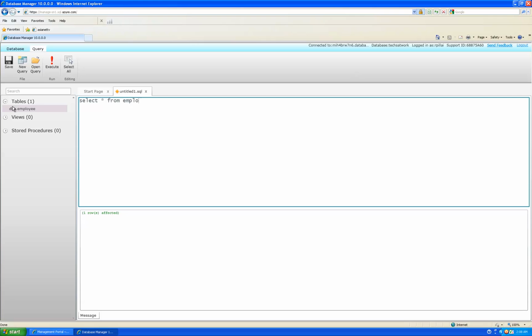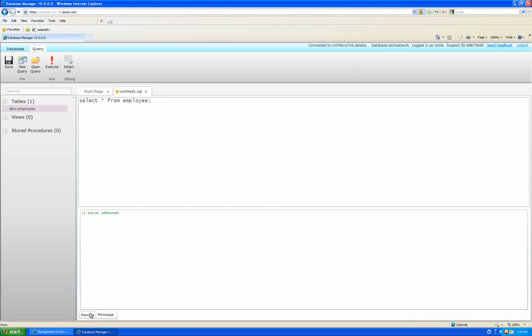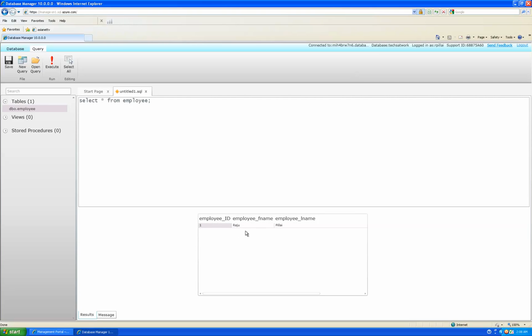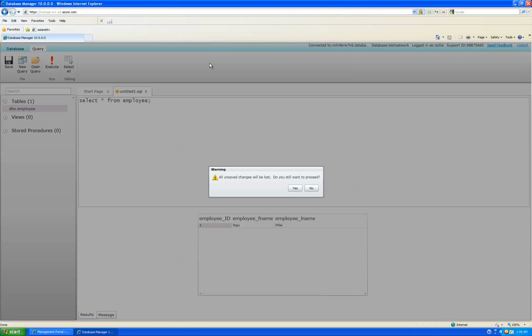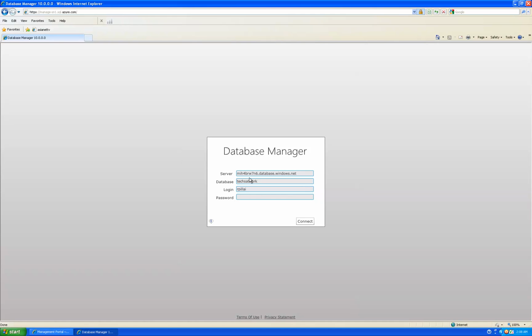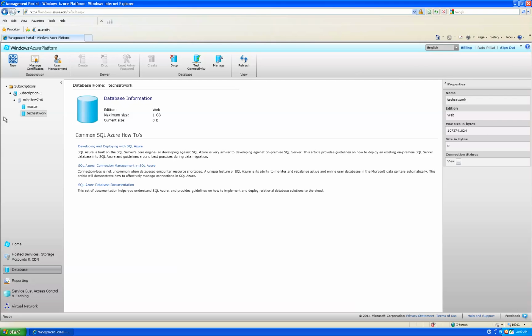Running over. All right. Shows one row affected. Let's see whether the row is right. Here we go. Here is my table data. So log off. Database.